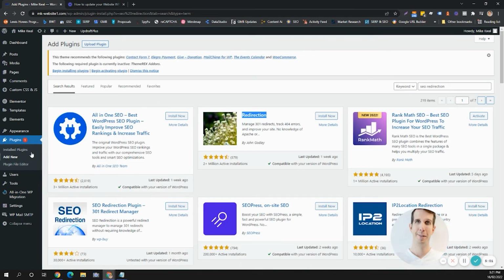So next up, we've got users. This is where you can access your users, all the people who have access to the website, including yourself. You can reset passwords in here. Tools. These are various tools on the website. So you can look at the available tools. You can import, export pages. You can check the site health.